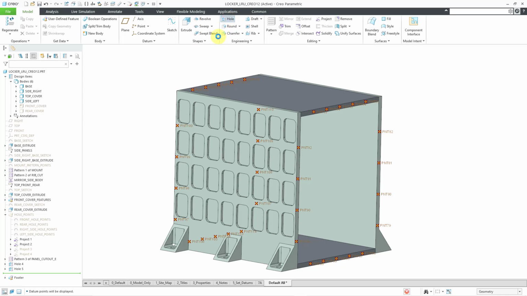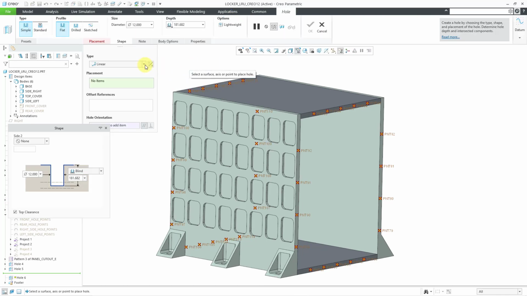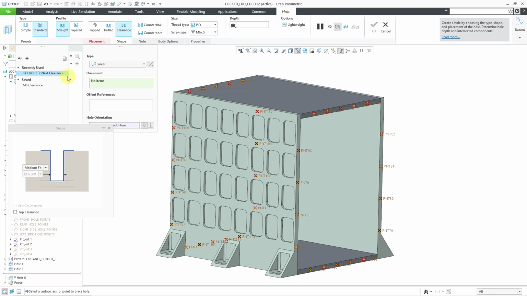Let's create a new set of holes, and I'll save myself a little bit of time and effort. I will double click on recently used so that it will pre-populate those different options in here, but this is going to be tapped instead. So I'll make that change to the option. Let's change to a blind depth, and this is going to be a depth of 20.